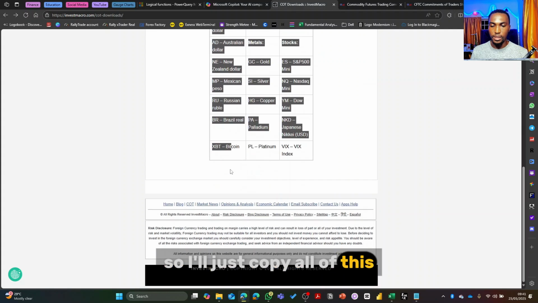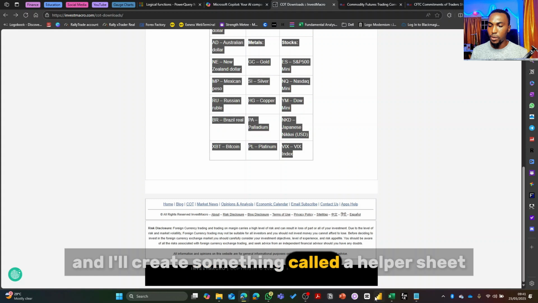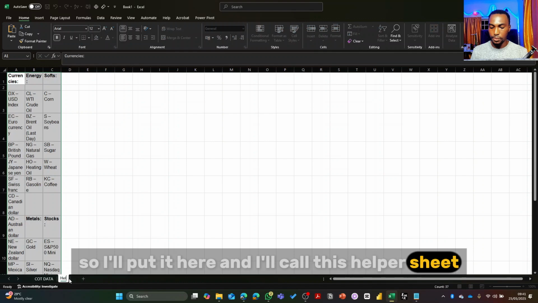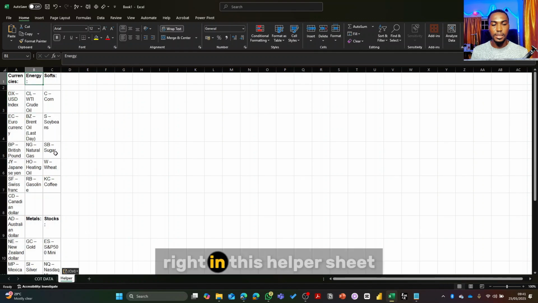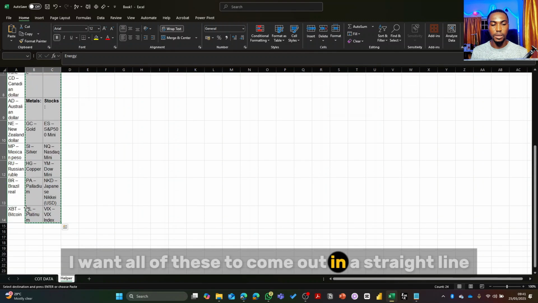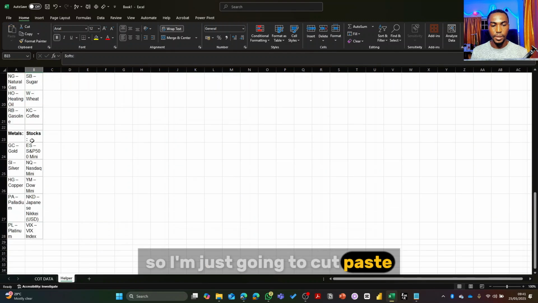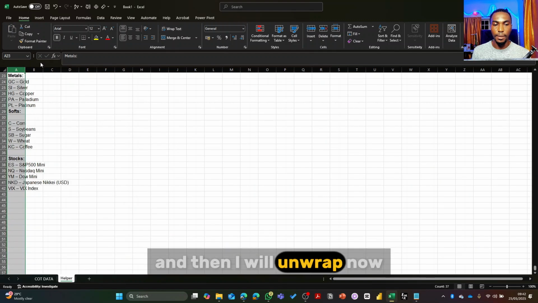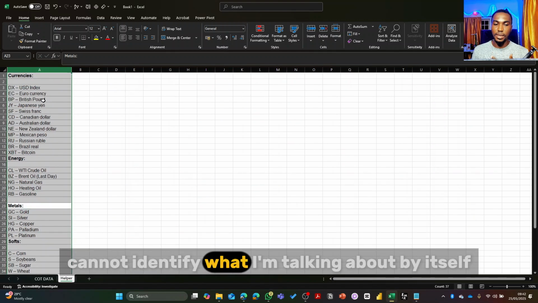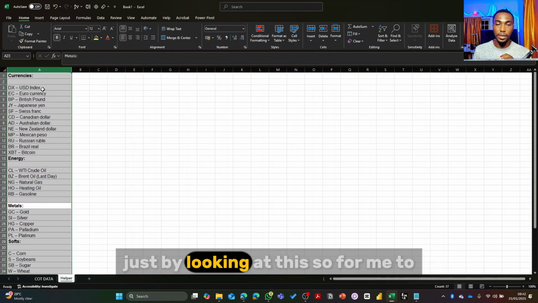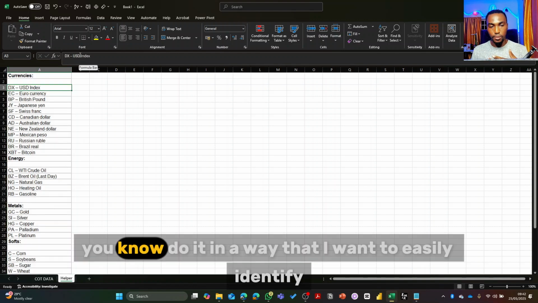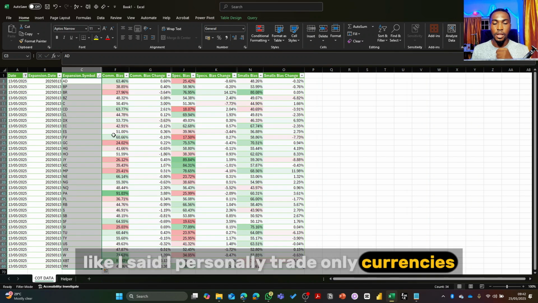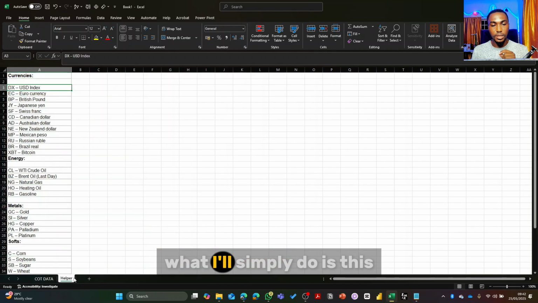So I'll just copy all of this and I'll create something called a helper sheet. So I'll put it here and I'll call this helper sheet. In this helper sheet, I want all of this to come out in a straight line. So I'm just going to cut and paste at the bottom of each other, and then I will unwrap. Now Excel cannot identify what I'm talking about by itself just by looking at this. So for me to easily identify currencies, like I said, I personally trade only currencies.